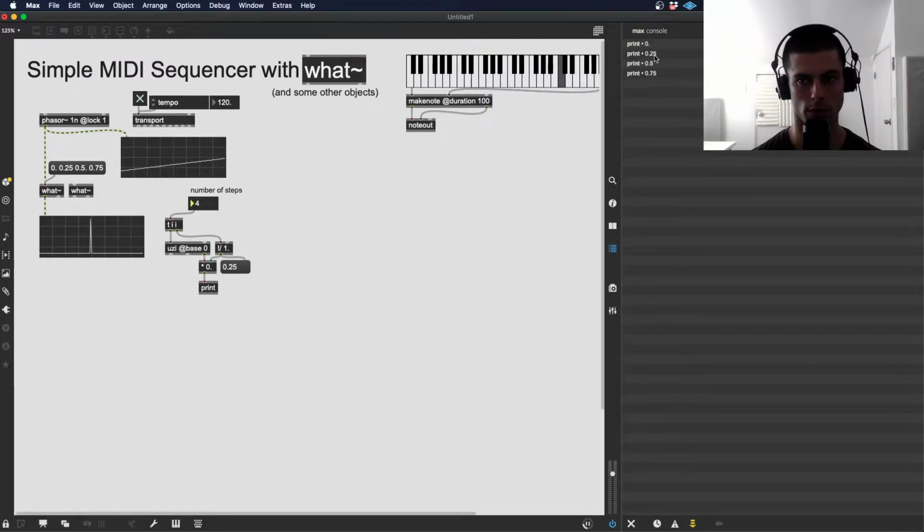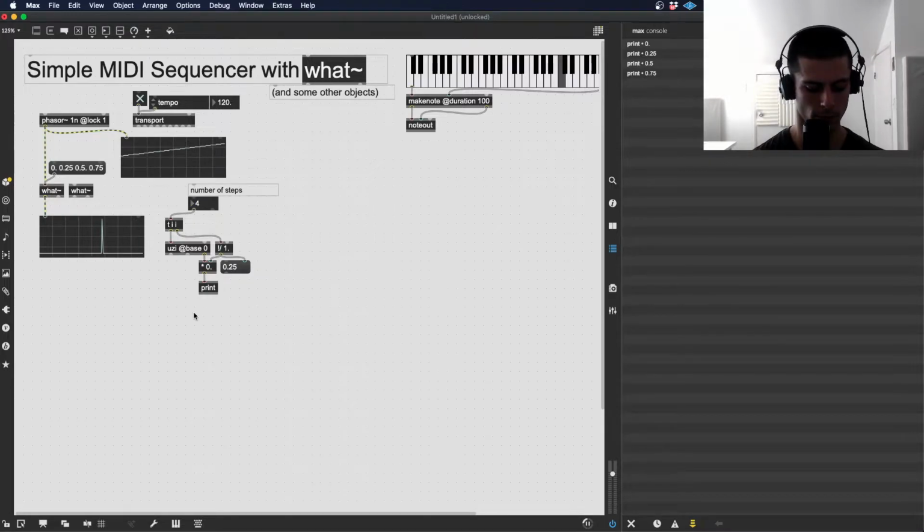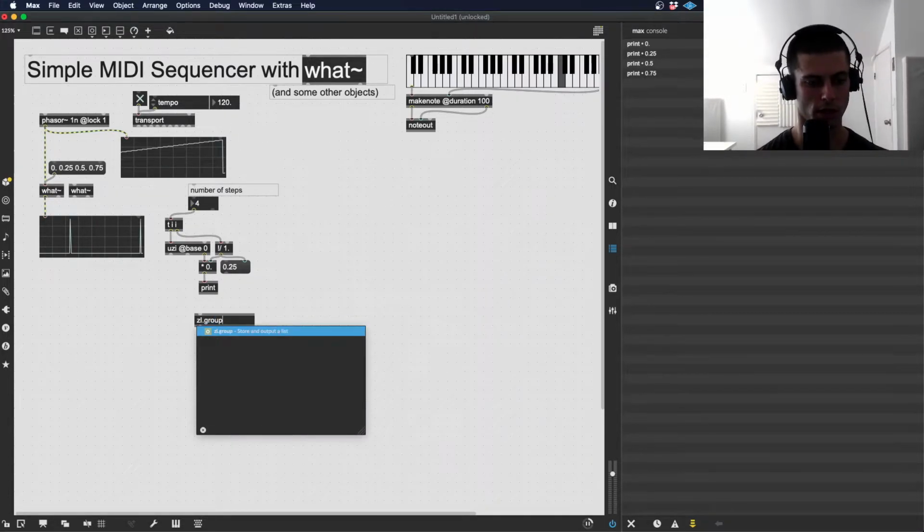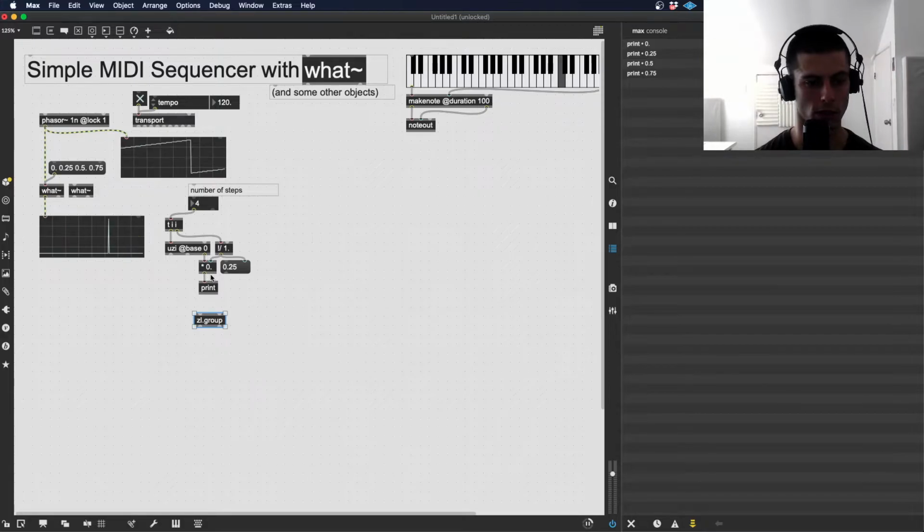So now we're getting 0, 0.25, 0.5, and 0.75, because Uzi is outputting 0, 1, 2, 3, and it's always getting multiplied by 0.25. And so in order to make this useful to the what tilde object, all we need to do is pack those values into a list, which we can do with a ZL group object. And we're going to connect this second outlet of Uzi to the ZL group.